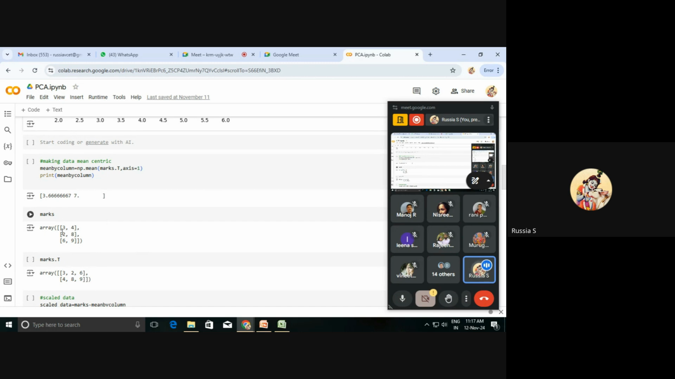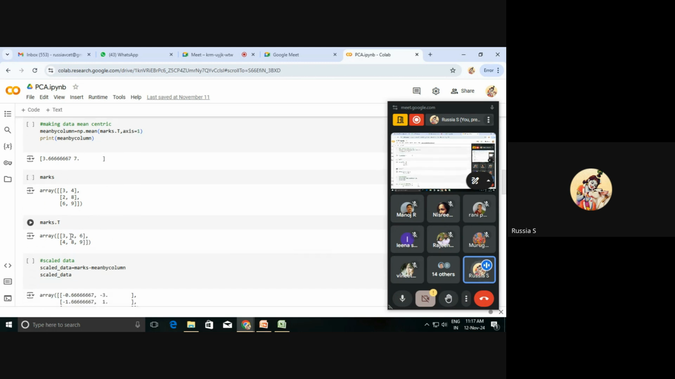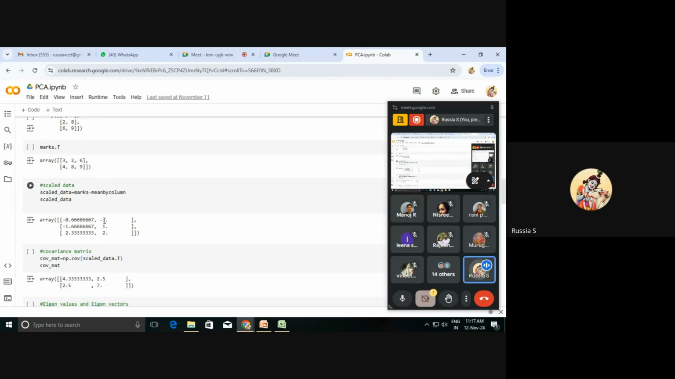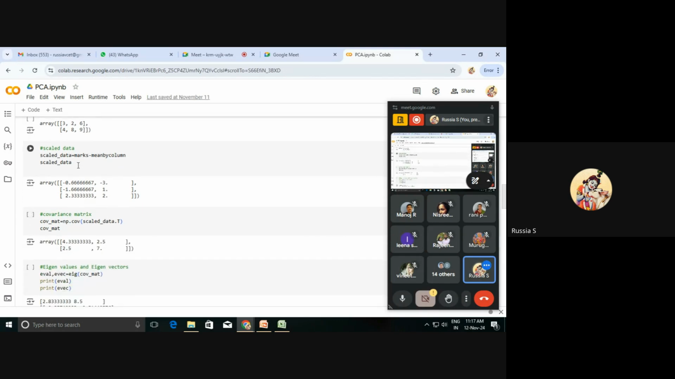For example, the marks in maths are transposed this way. That is, rows are converted into columns. Then scale the data. Scaling the data is nothing but marks minus the column mean, so all the values are subtracted from the mean. This is for the standardization of the data.